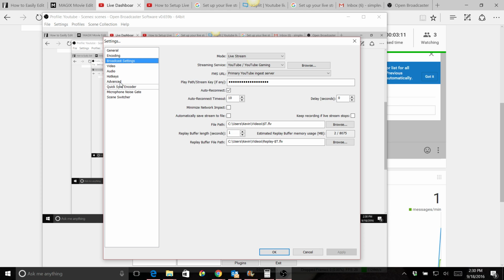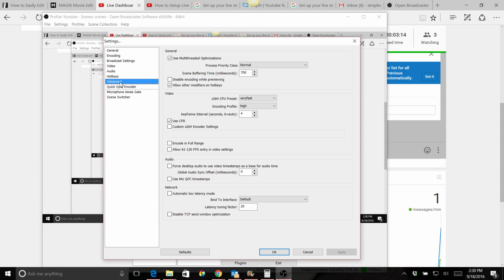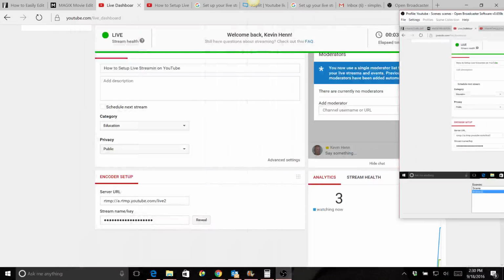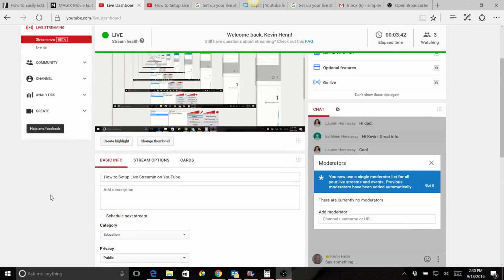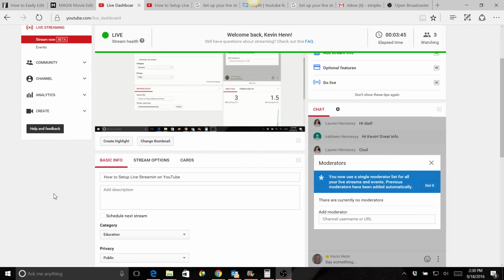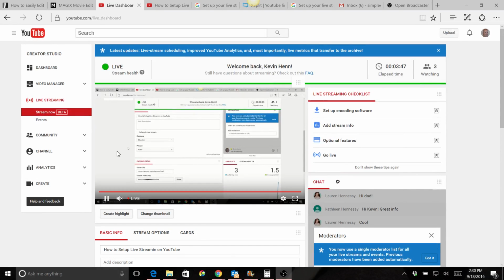You're also going to need to go to advanced, and under video you have to set this right here to 4 seconds, and then click apply there as well, and then just say okay. Once you apply it, you can get out of it, and from there, when you want to set up and start your live streaming, that's now going to be attached to that particular stream, the first one that's set up on that live Stream Now page.